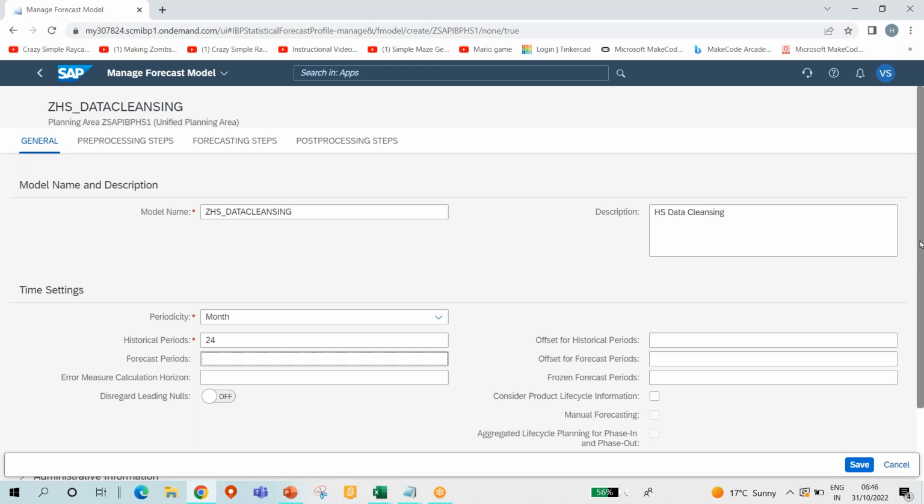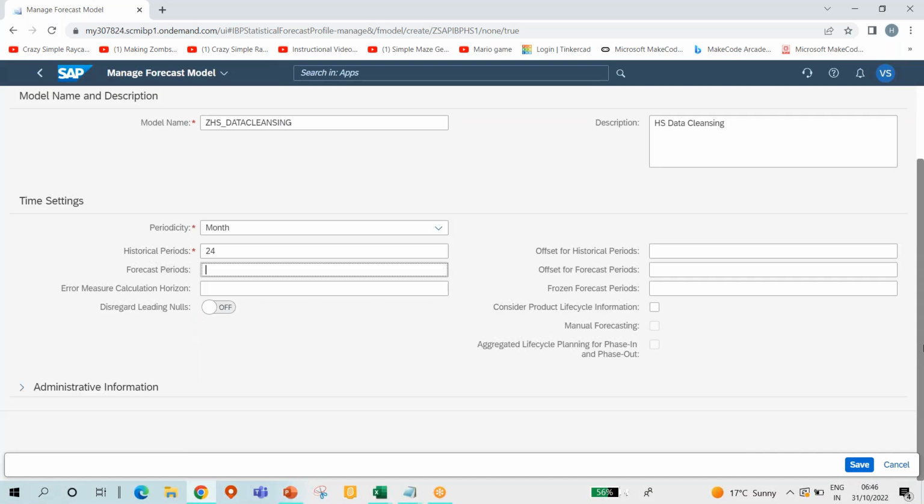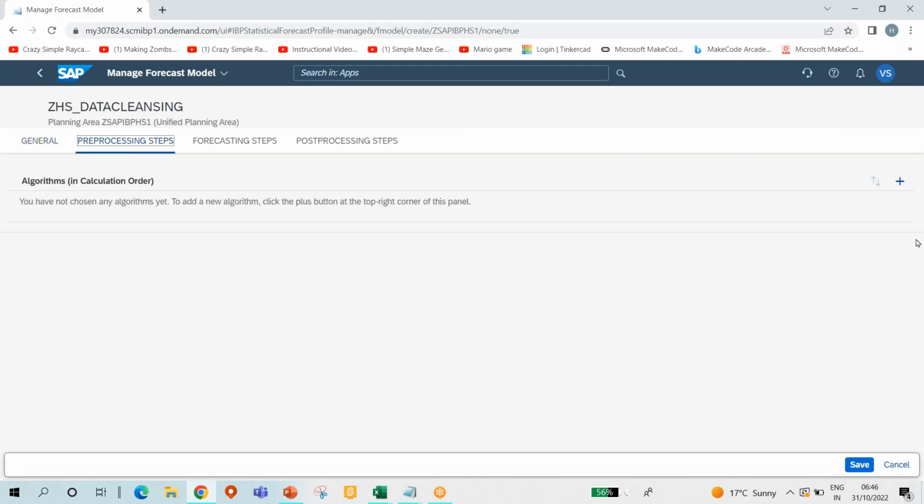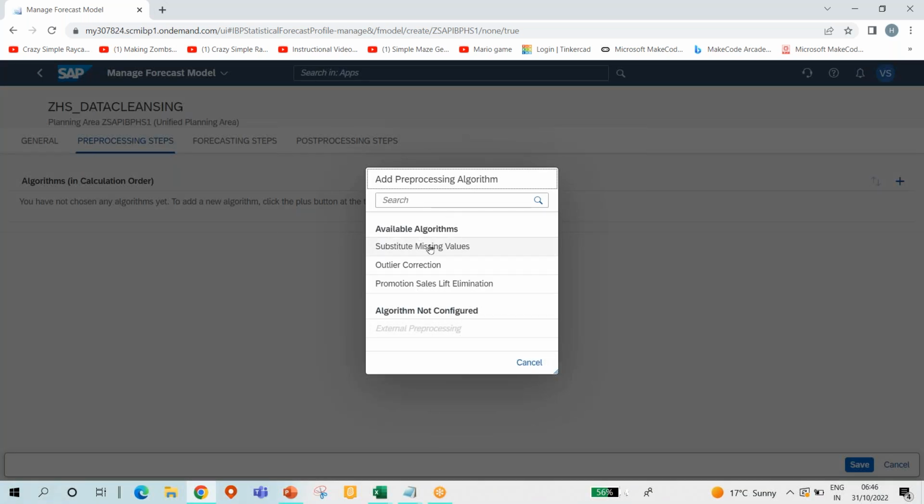And then I will go down. These are the general sections where we generally give how many historical periods we need and all. We discussed all this. Let me go to the pre-processing steps. I'm clicking on the plus symbol. This is what we were discussing last time, that we have three methods. So let's say substitute missing values.